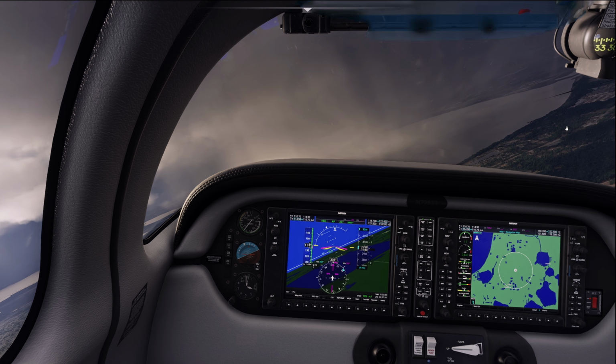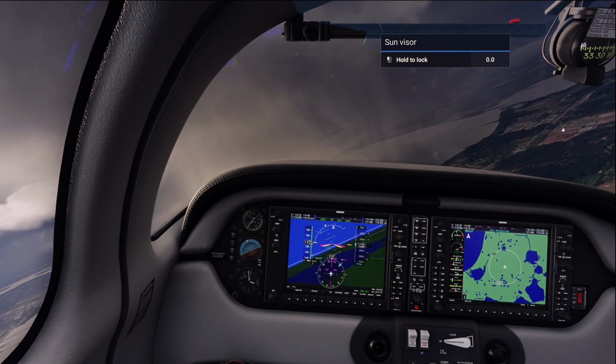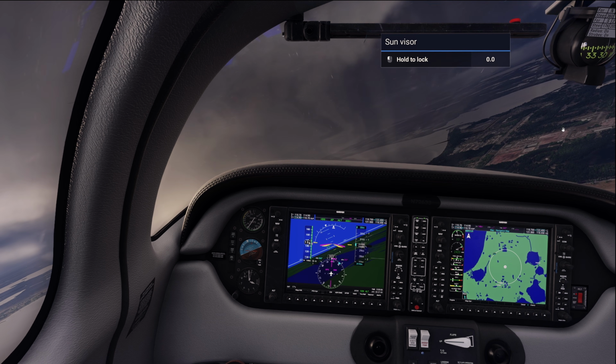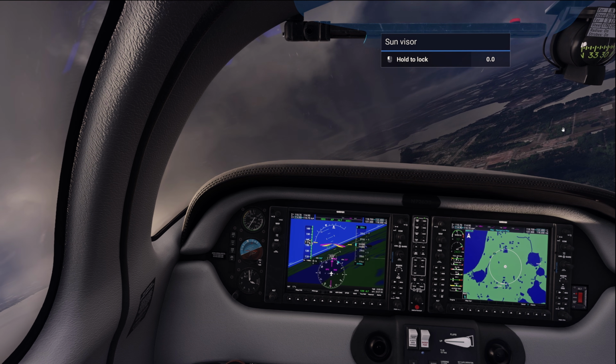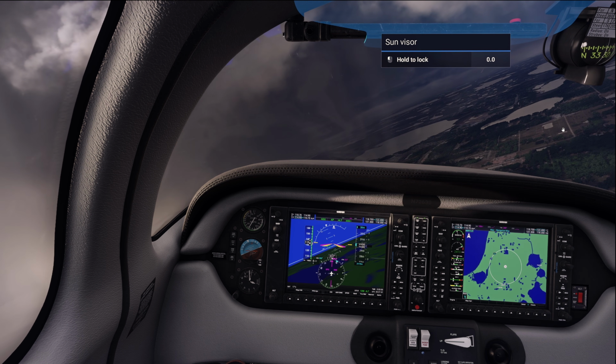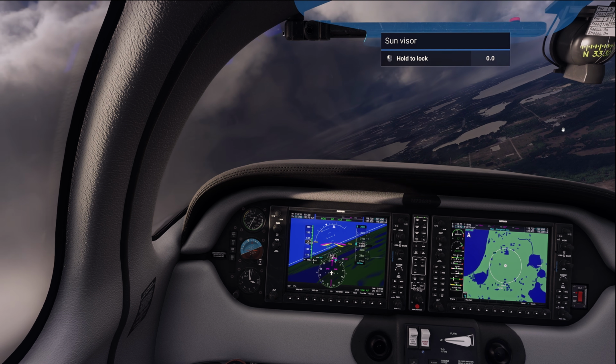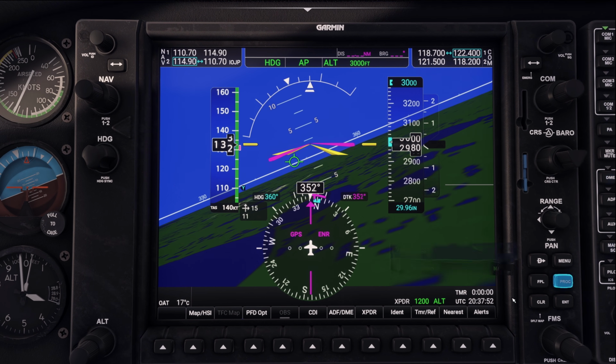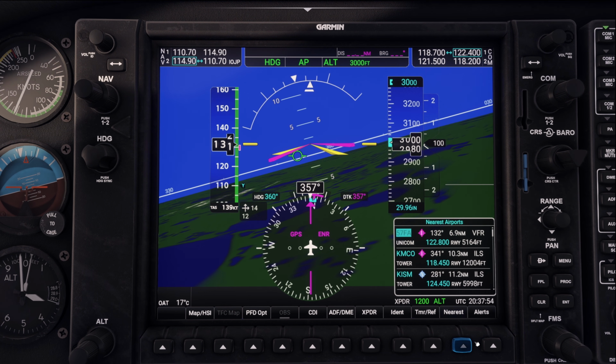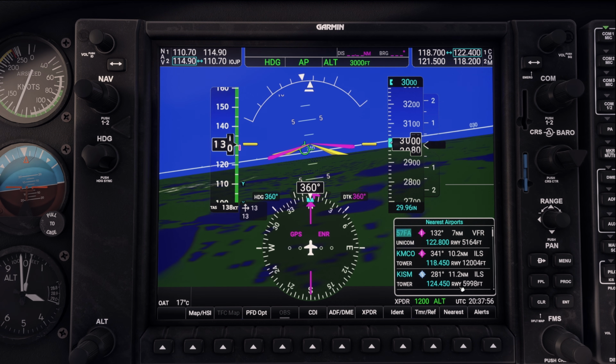0 degrees. Because as we do that, we're going to go ahead and set up a flight plan as we're in the air. And I'll show you a few different ways that we can do this. So, remember earlier when we were looking at our PFD and you saw this nearest button? If you click nearest, it tells you the nearest airports that are around you.